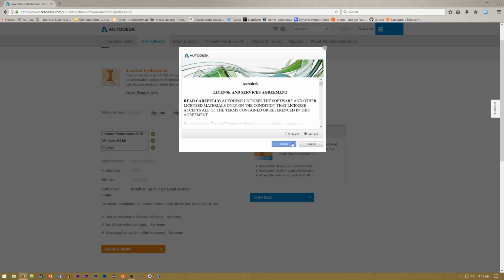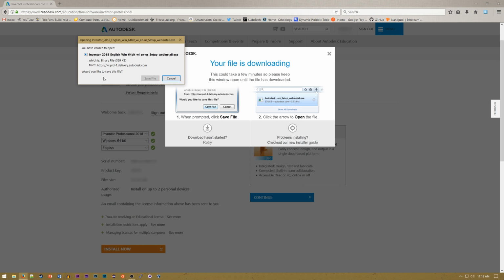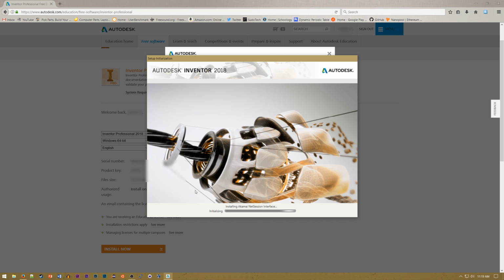Now here you can accept this, and it'll go ahead and install this web installer file. This is not actually the full installation file. It's just the installer that'll install the installer so that you can get all the Autodesk components. Just click yes when it asks you, and it'll start the installation process.